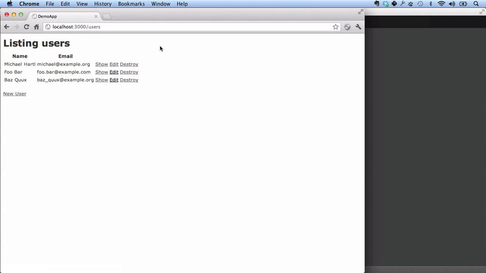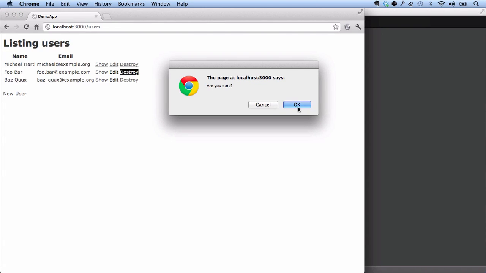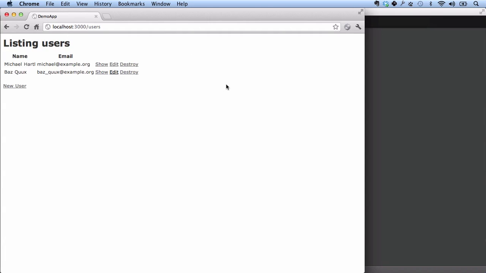So now we've shown how you can create a new user. There's a complementary procedure, which is to destroy one. Let's destroy foobar here. Click on destroy, and we get an alert that says, "Are you sure?" And yes, we are. And now you can see that the user has disappeared. All right, so that gives us an overview of what our little scaffolded application can do.